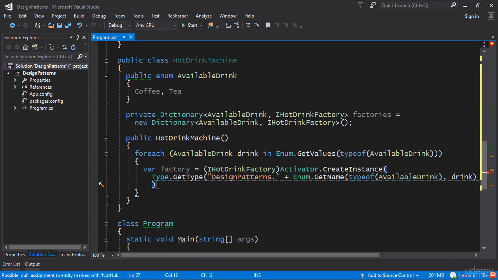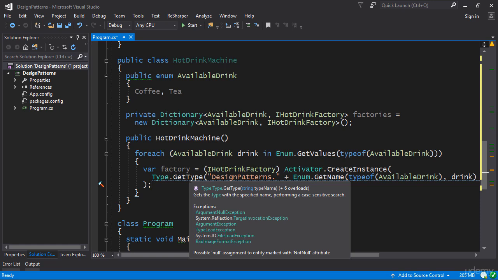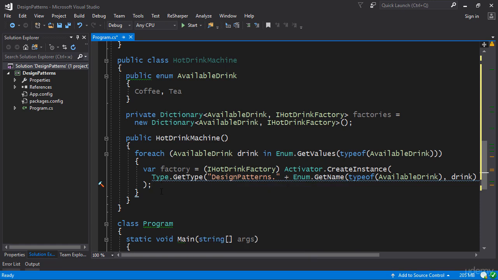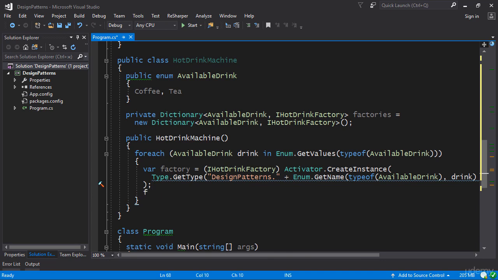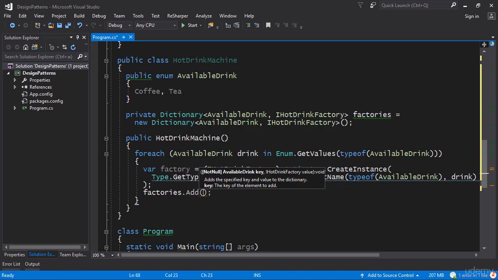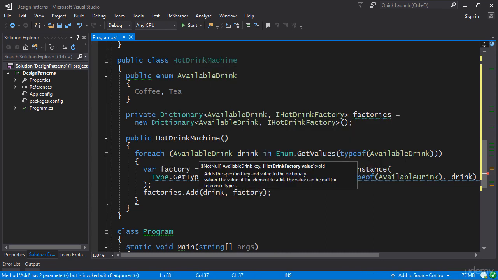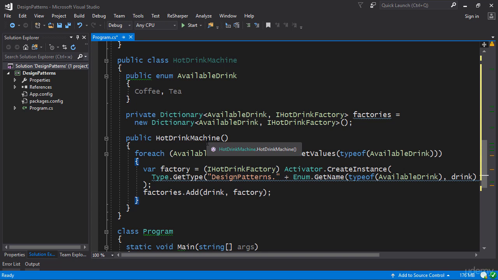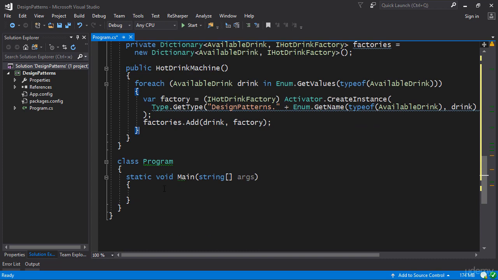Okay, so we have this massive Activator.CreateInstance call. Notice it's being wavy underlined in case you don't find the type, but here I've kind of guaranteed to an extent that we can find the appropriate type. So after we've made the factory, what we can do is we can actually add it to the list of factories. So we say factories.Add, and we add the key, which is drink, as well as the factory. So that's pretty much it. So in the hot drink machine, what we're doing is we're just initializing everything. And then here in the main, we can actually start using this hot drink factory to actually make something.